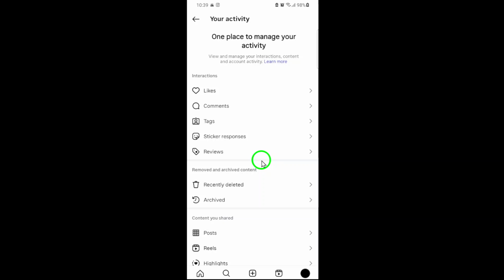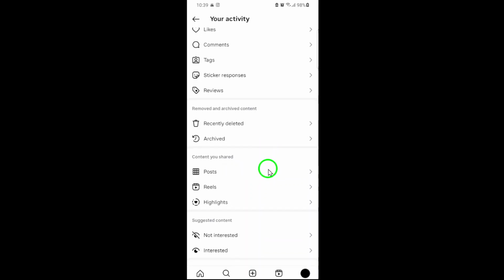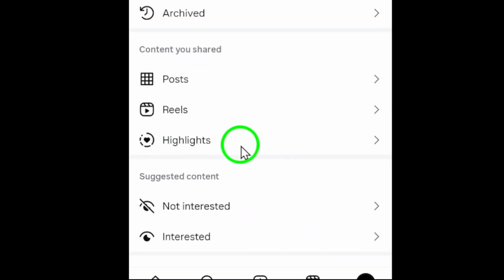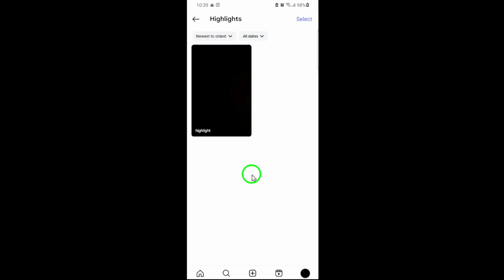Scroll down until you see the Content You Shared section. Under this, you'll find an option labeled Highlights. Tap on Highlights to move to the next step. Now, you'll see a list of all the highlights you've created and shared.